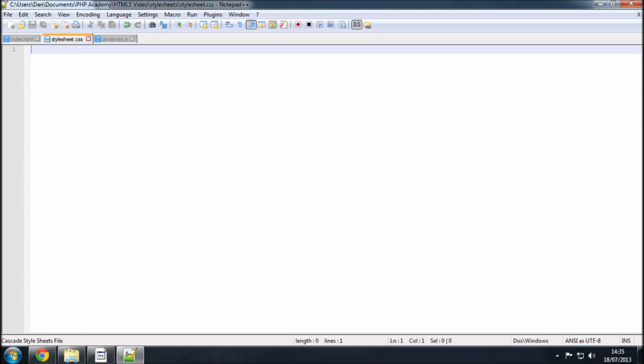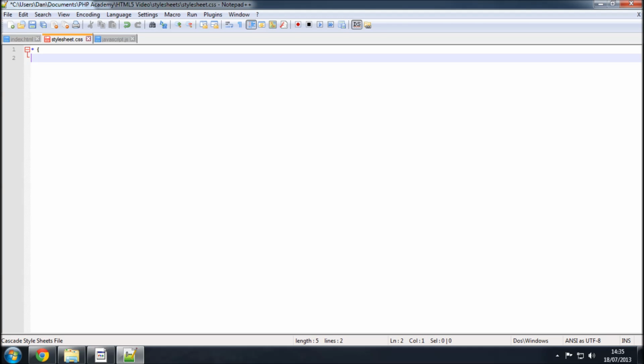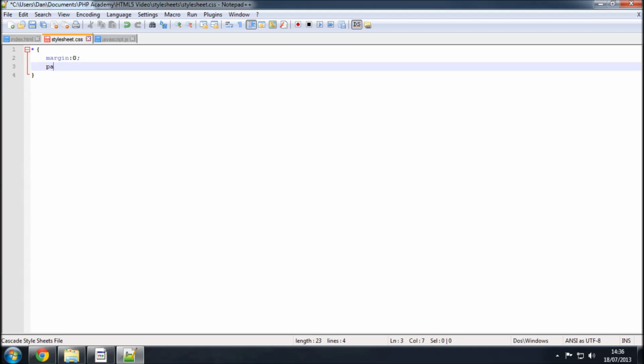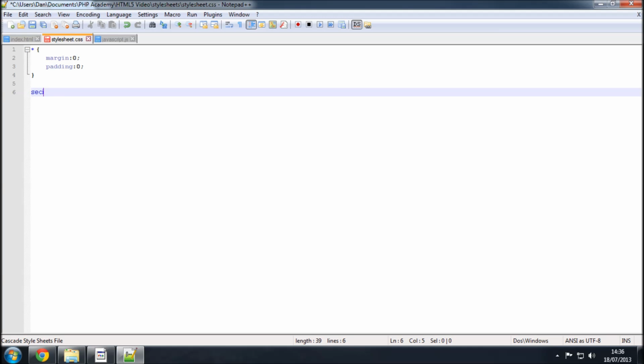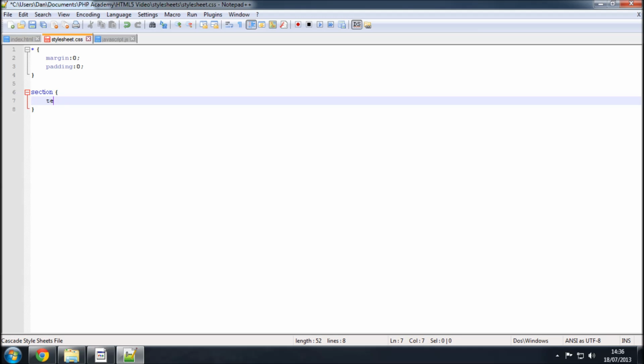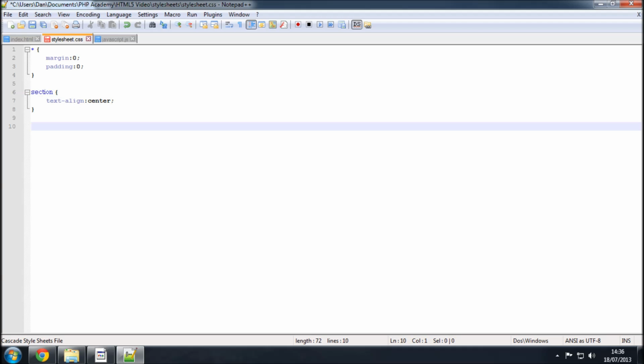Let's just do a little bit of CSS work. It's not really necessary that you do this. It's just, again, more of a formality sort of thing. So I'm just going to select all of the elements, everything or all, using the asterisk sign. Set the margin to 0 and the padding to 0. Then we're going to select the section that we created, and I'll just set this to text align center. And what this is going to do is center the video and anything contained in the section element.